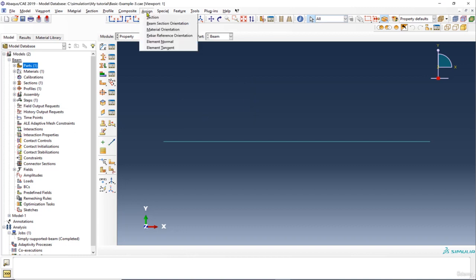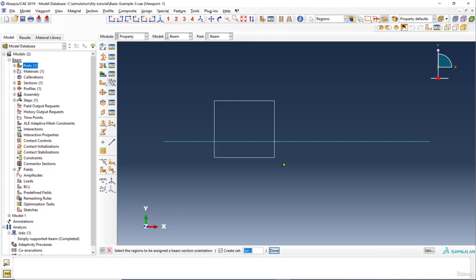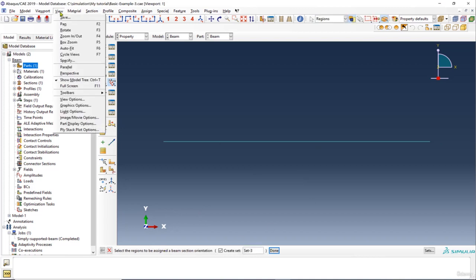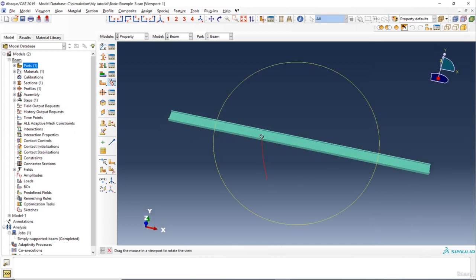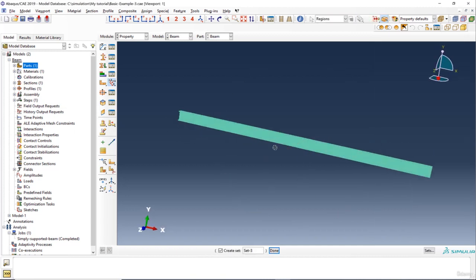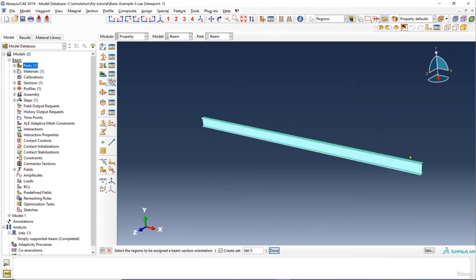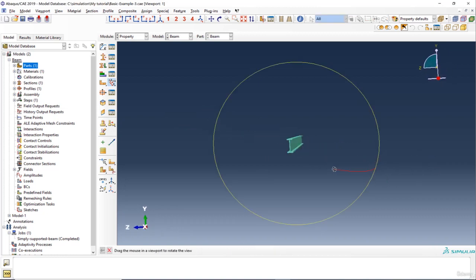Then I have to assign a beam direction, so select the beam section orientation, select this line, click on OK, and click on OK. As you can see, this is tangent, and number 1 and number 2 are normals. Then click on OK. To check if you have done everything correctly, go to part display options, and from here activate render beam and apply this one. If you rotate your model with the mouse middle button, you will be able to see the I-beam that we just created.